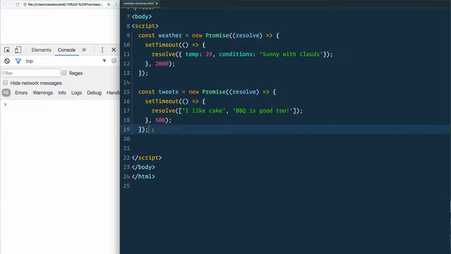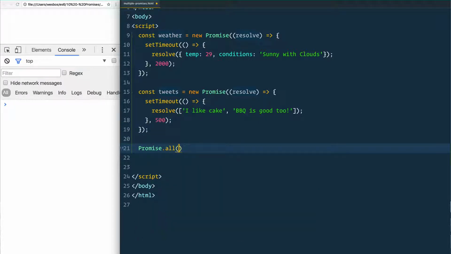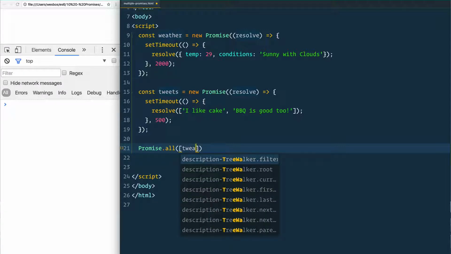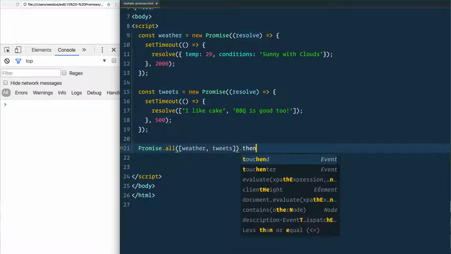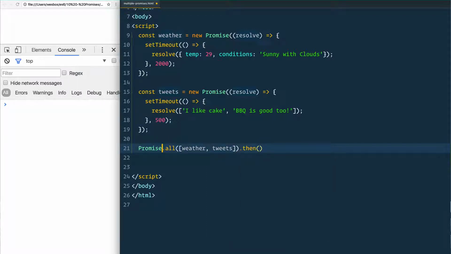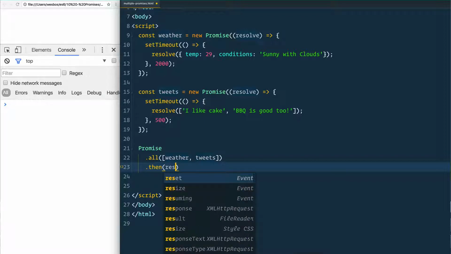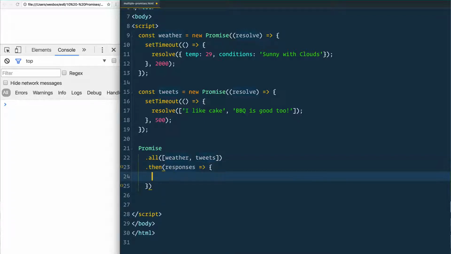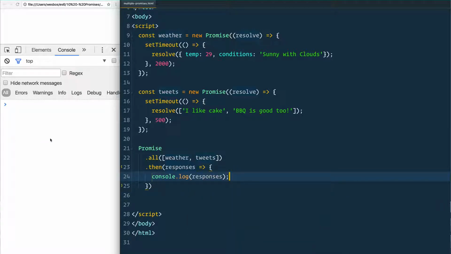So the way that we can do that, instead of chaining .thens together, we say promise.all, and you pass it an array of promises. So weather and tweets. And you call .then against that. So I'm just going to format this like I like to. And then when that comes back, we are going to get responses. And let's take a look at what those responses are. 1, 2. There we go.